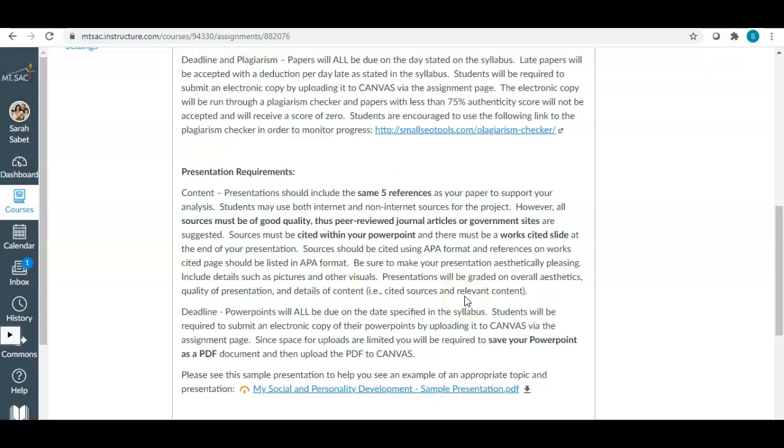You will also be graded again on content mostly, but I am also going to be looking at aesthetics. I want to see a presentation that is aesthetically pleasing. That means it's nice to look at. So you can do this by including pictures, infographics, memes. I get a lot of memes, which sometimes are perfect for expressing a thought or perspective.